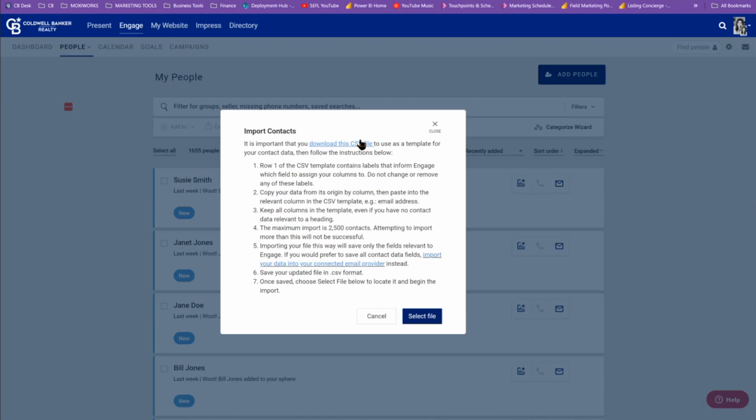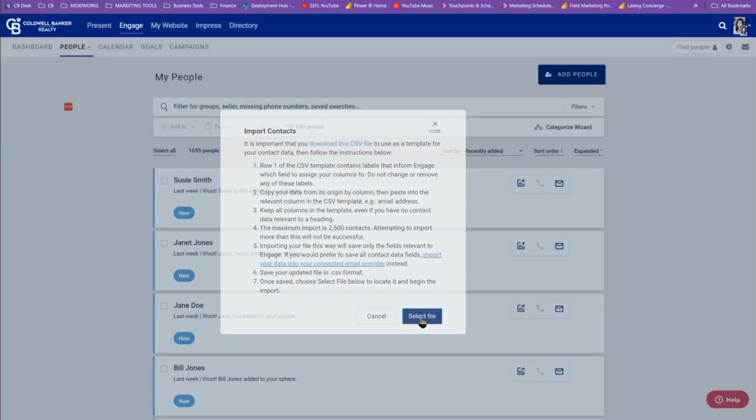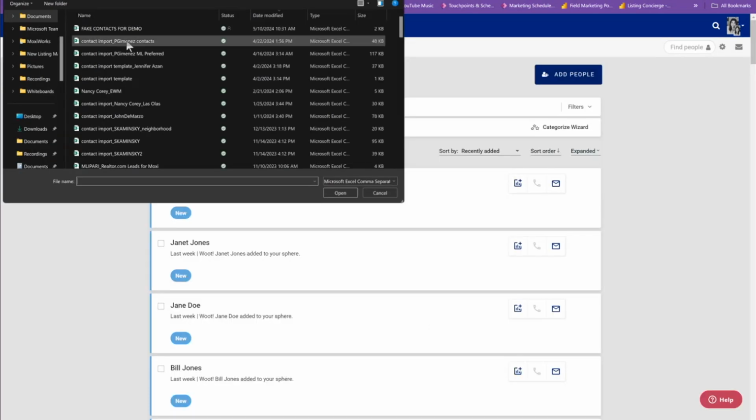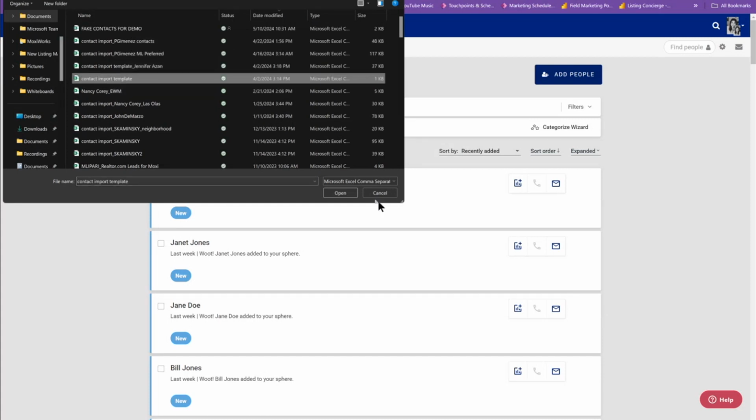Once you have entered your contacts, your column of all of your first names, your last names, your email addresses, your phone numbers, any other data that you want to import into the system, you're going to click Select File and select your contact import template that you already saved.